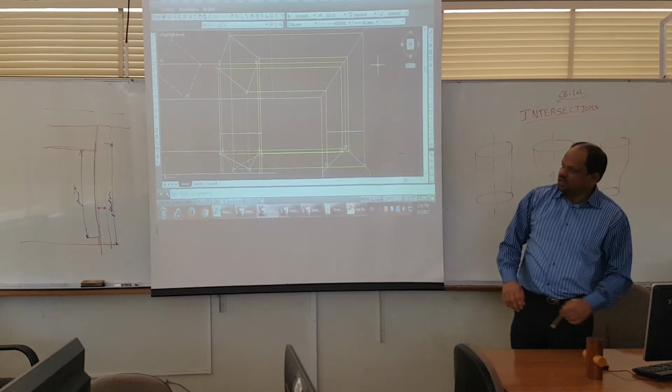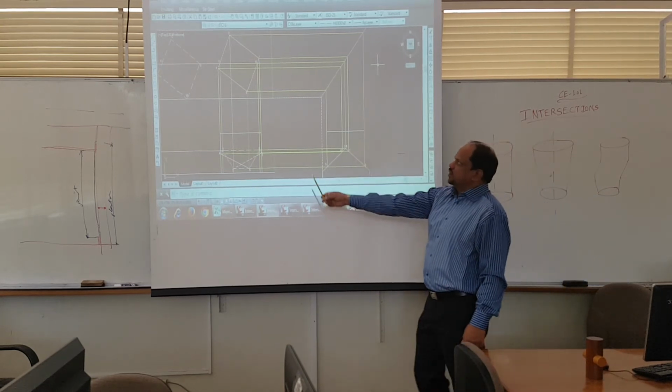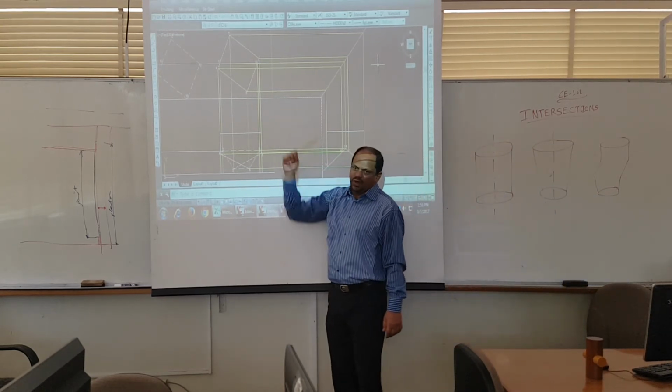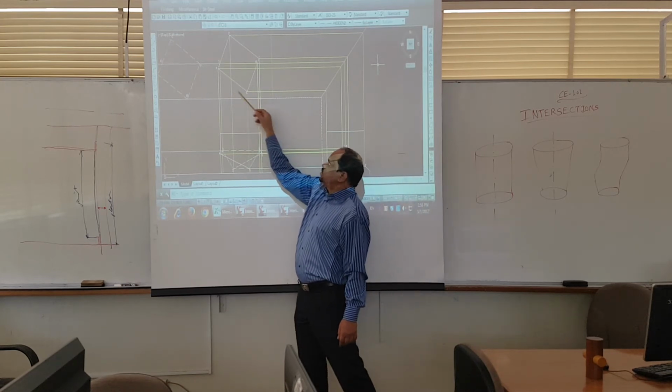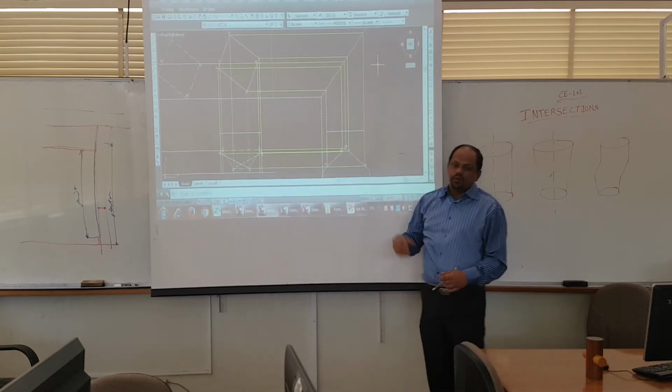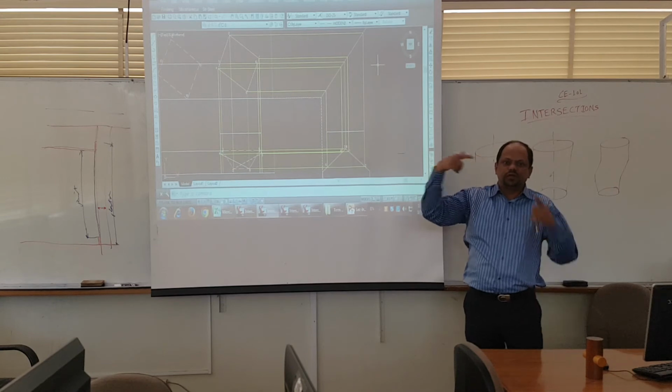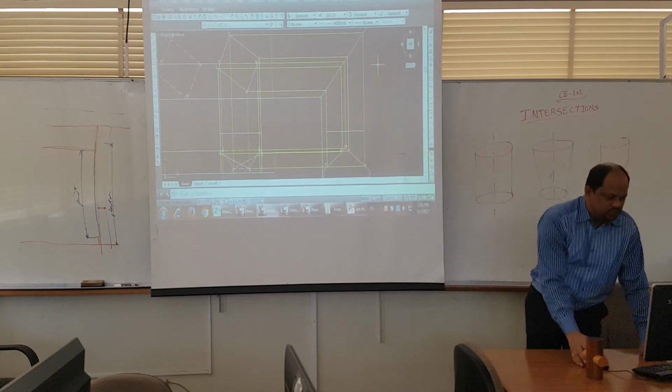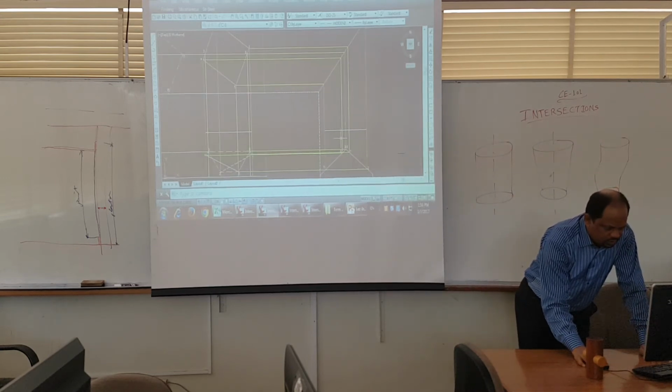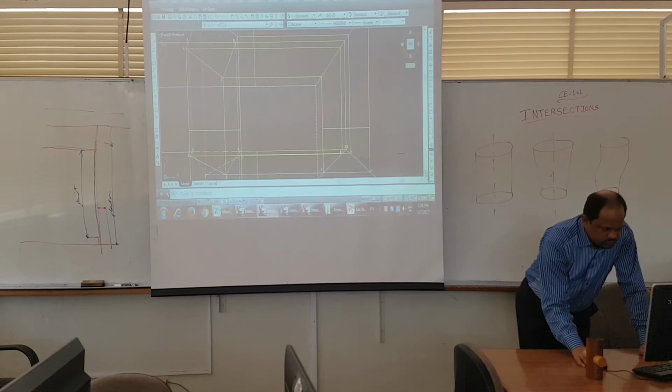Now what is happening? Let us see. When you are looking from here, what is your line of sight? Corner number 5 is visible. So 5 to 4 is visible, 5 to 6 is visible. But from 6 to 1, it will become hidden because of that edge. So I will zoom in a little bit.